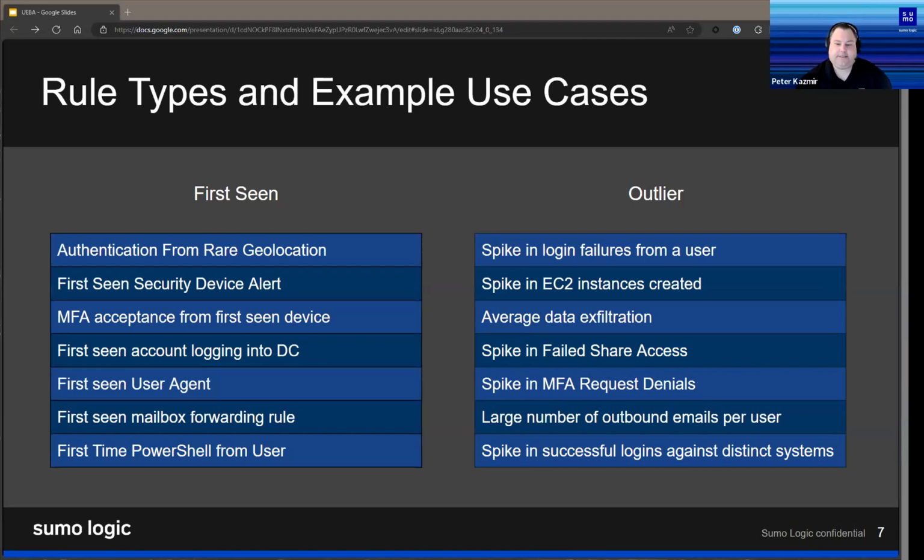Over on the outlier rules, this is the same thing as first seen, but it's more statistical. So here you're looking for events that have occurred outside the statistical normal, or above a certain floor. Say, a spike in login failures. Normally you get so many login failures per day or per week from a user, and today we've gotten 10 times as many. Maybe somebody is trying to break into that account.